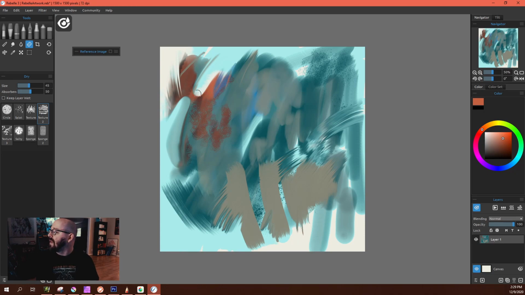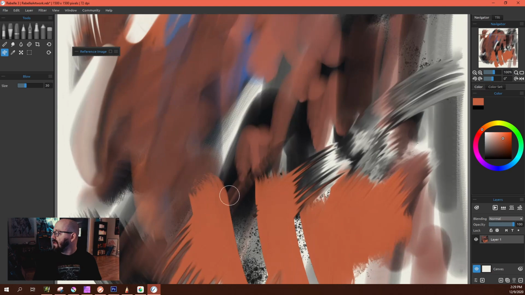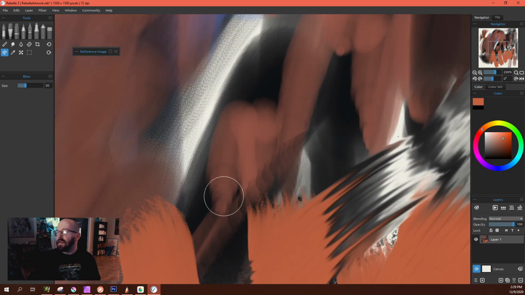Now if we're going to sponge some of this out, let's add some back in. So we got that water right here. And then we're going to blow dry. And what that does is it just kind of settles some of these colors in. So if I come into here, it's not necessarily blending, but what it's doing, it's probably kind of hard to see on this right here.